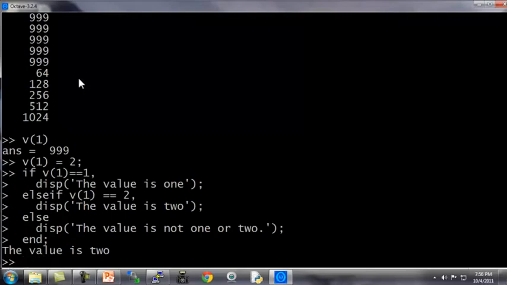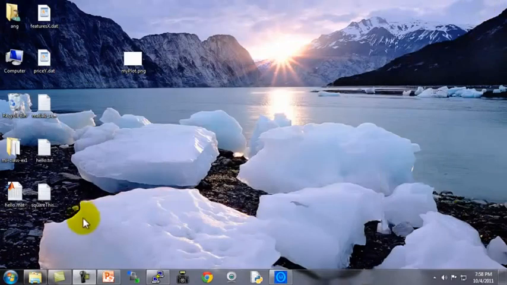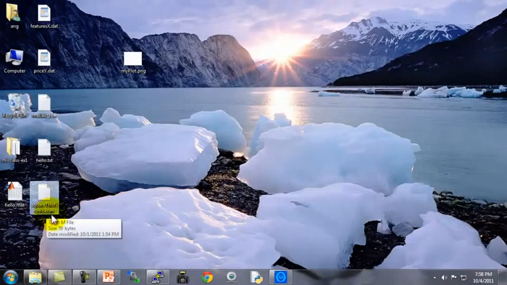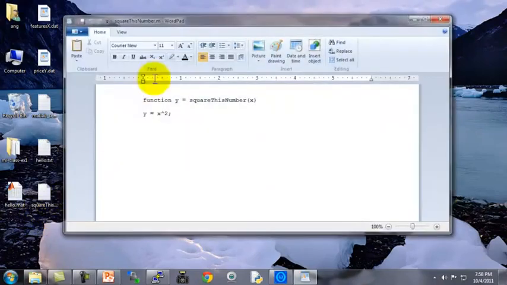Finally, let's talk about functions and how to define them and how to use them. Here's my desktop, and I have pre-saved on my desktop a file called squarethisnumber.m. This is how you define functions in Octave. You create a file with your function name ending in .m. And when Octave finds this file, it knows that this is where it should look for the definition of the function squarethisnumber. Let's open up this file.